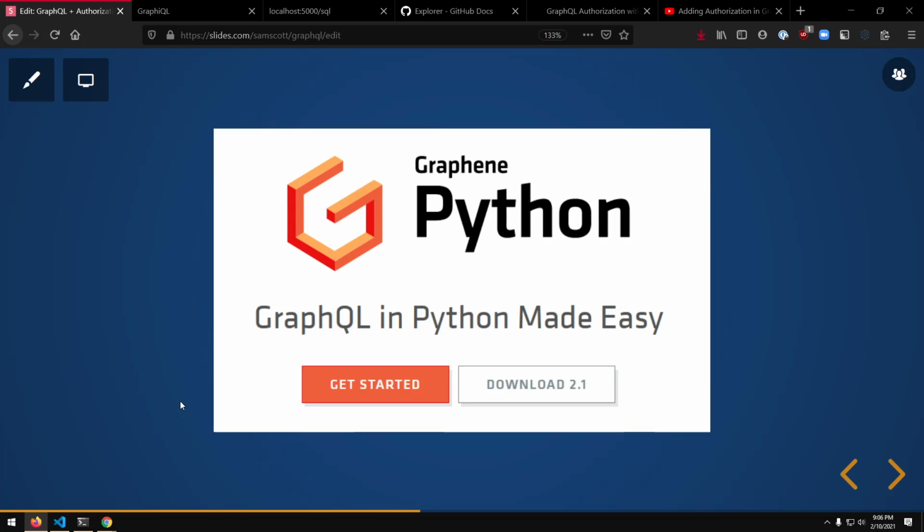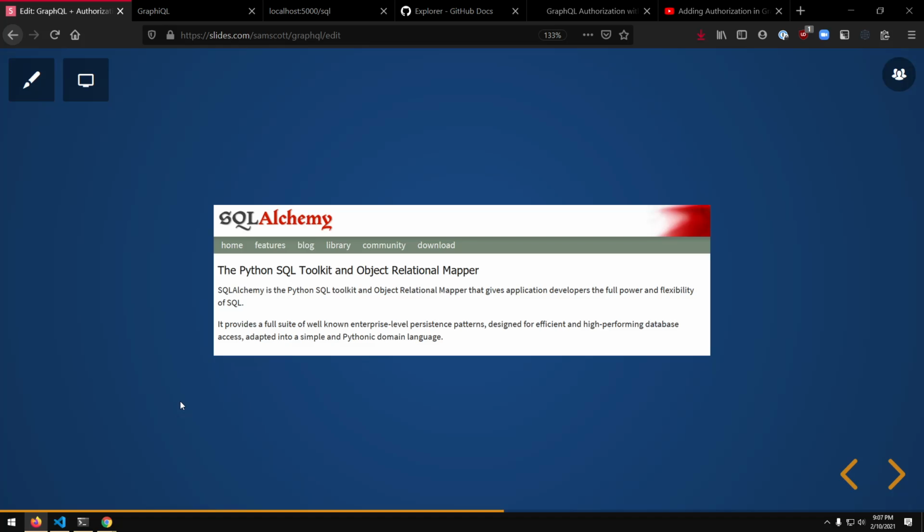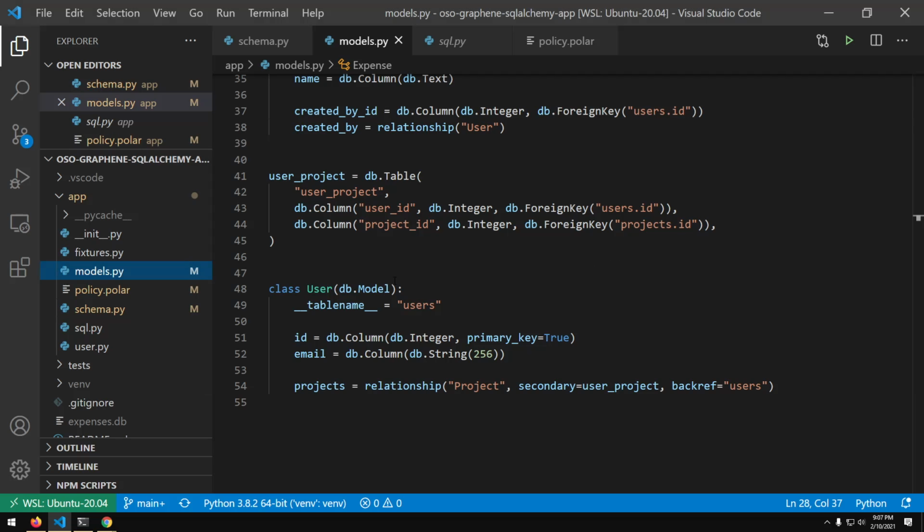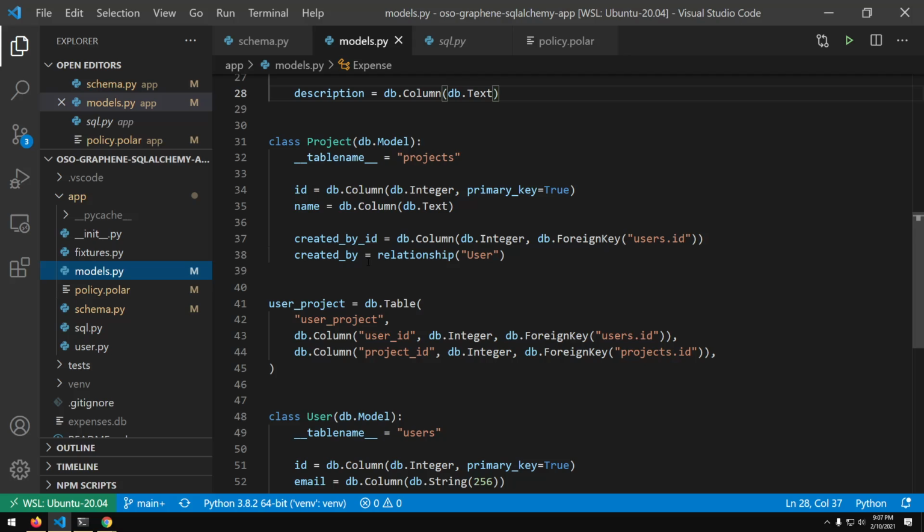Okay, so I spoke about Graphene briefly. SQLAlchemy, I just went through these. These are the main things we're going to be talking about. These two, and then also OSO. But I'll come back to OSO in a second, and give you a little bit more demo of the app that I've got here. Okay, so here I have, let's make this nice and big.